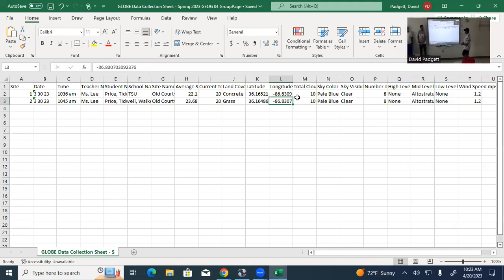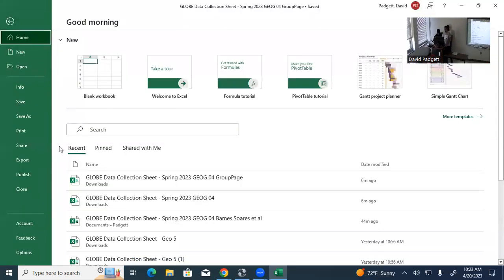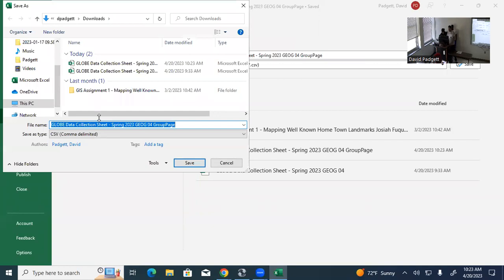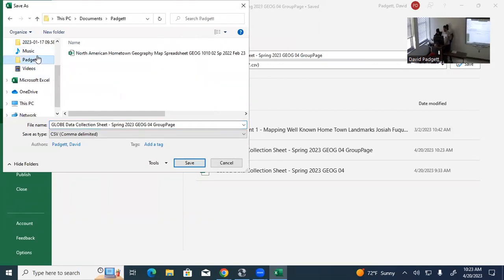Okay, so you replace a lat long. Now do File, Save As. It's already a comma delimited file, so just go ahead and save it anyway. Where is it saved? It's still going to be in Downloads. I'll go to Browse, and then put it in the Paget folder. Now hit save.